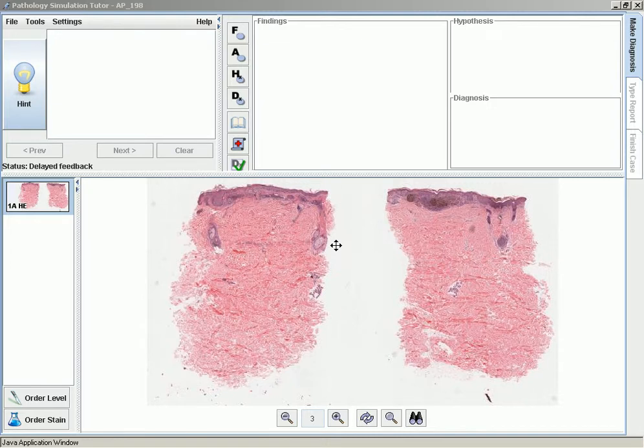One of the main things you'll need to know how to do is how to use the virtual microscope. SimTutor incorporates a virtual microscope that has similar functions as a regular microscope, but operates using a mouse. So to zoom in and out, you can do that in one of several ways.